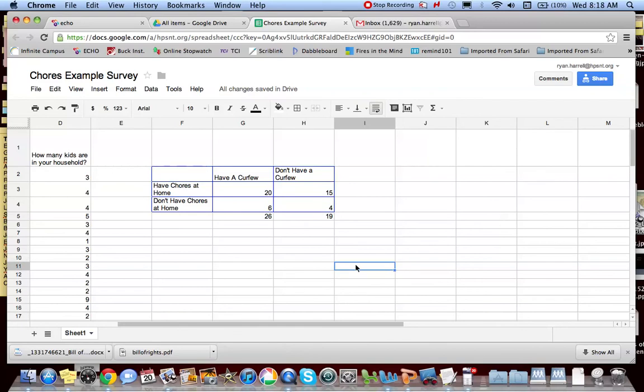Another thing you can do is you can add these up. 20 plus 15 is 35, and 6 plus 4 is 10. 35 plus 10 should give me 45. 26 plus 19 should also give me 45, does it? It's a great way to add this up. 26 plus 19, 36, 40. Yep, sure enough, 45. So these numbers out here allow me to check everything.